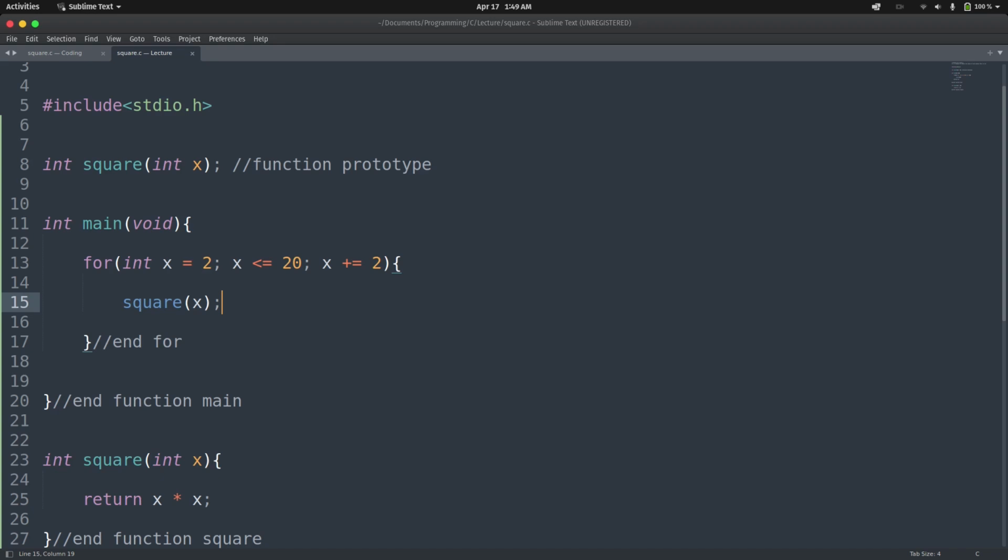But as you can see, we are not printing out anything. There's no output. So we want to be outputting the square to the terminal.